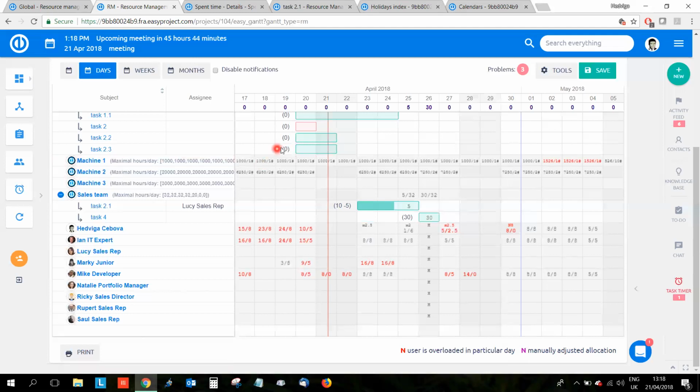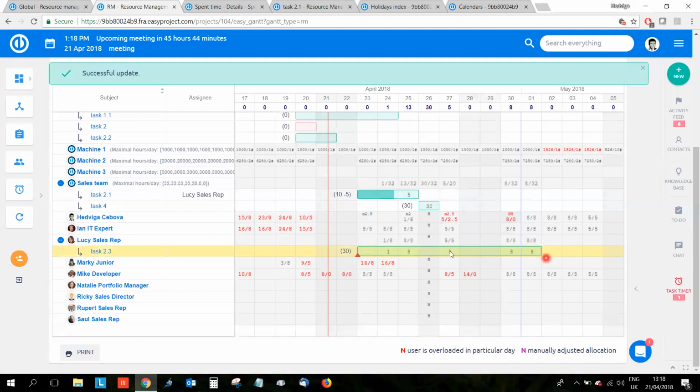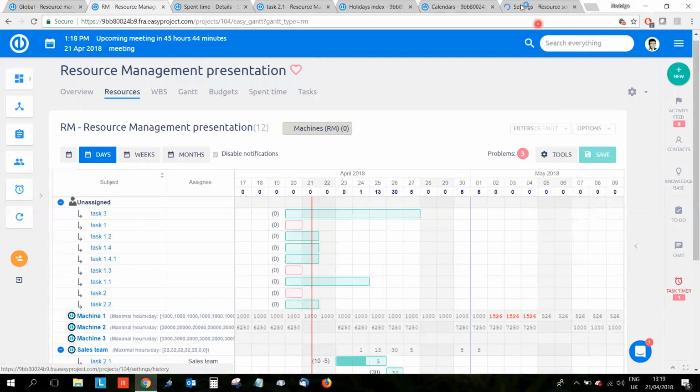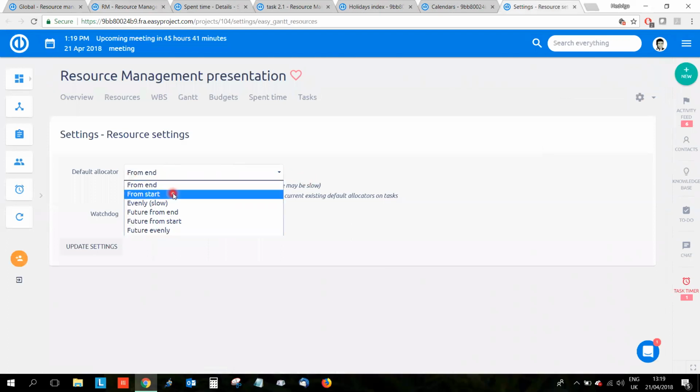And one more thing I would like to show you in this calendar is the allocation. Let's say that we have 30 hours to finish this task, and I assign this task to Lucy. I have to extend the task, and you can see that the hours are allocated rather from the last day of the task. To change this, we can go to resource settings, still in this project, and choose what kind of allocation we need. So it can be done from the end, from the start, or evenly.